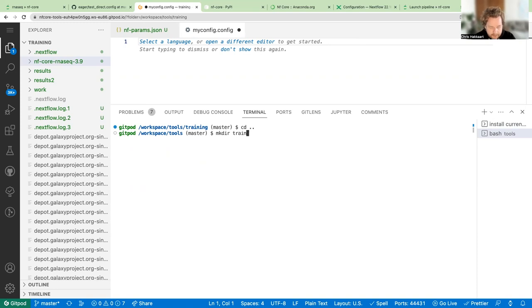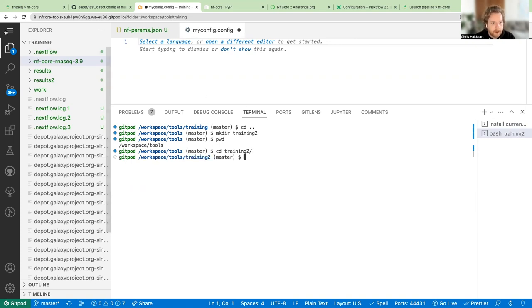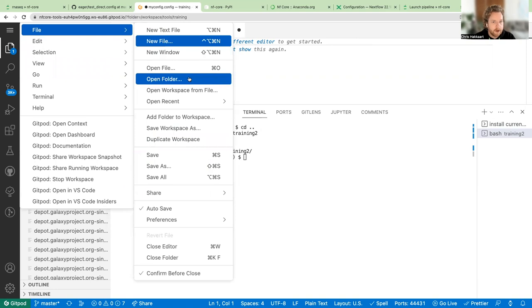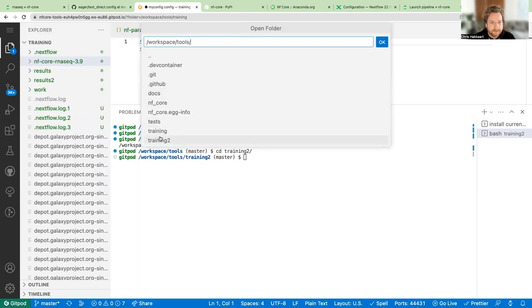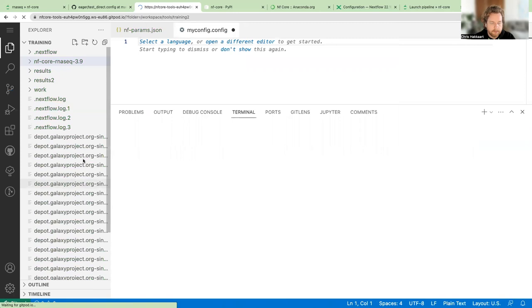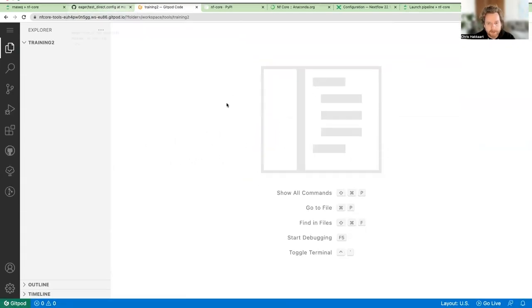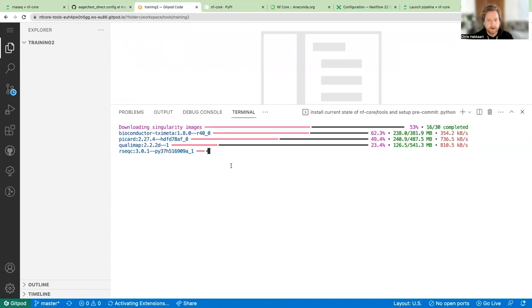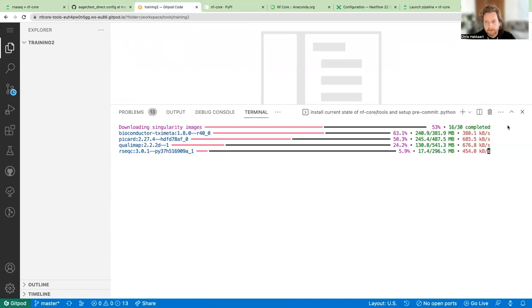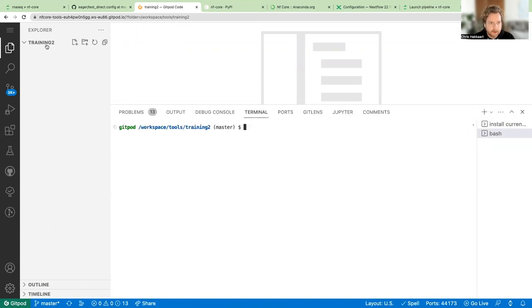So I'm going to make a new directory. I've just moved back one directory. I'm going to call this training2. I'm going to move into that training2 directory. Some bad coding practice there, but let's not worry about it. We're going to go to File, Open Folder, training2. This is just because all this is downloading in that other folder and I don't want to stop it. It can be more trouble than it's worth, but this is a nice way to load a new environment in a new folder without having all of this happening in the background.